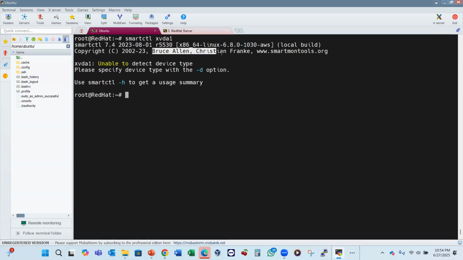Manufacturer, Bruce Allen, Christian Frank, unable to detect the type. Please specify device type with -D. Okay. Use smartctl -H to get what? Usage information. So let's see this. Try that.